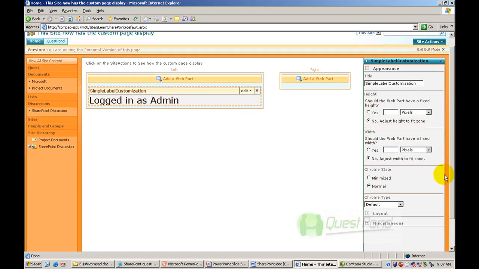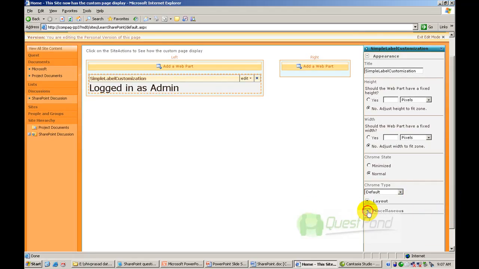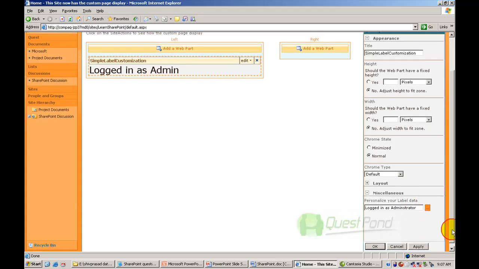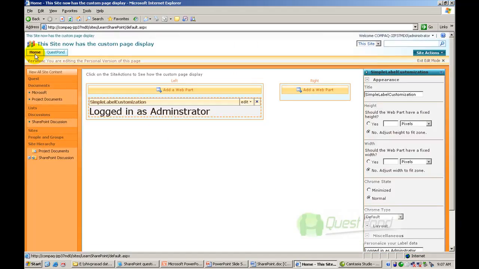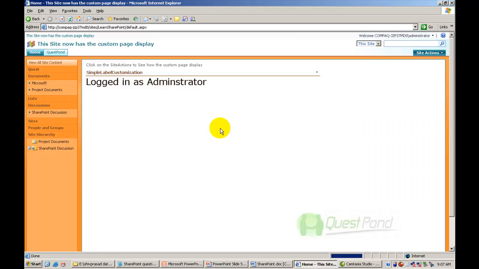Basically whatever I'm speaking about at this moment is from the end user perspective. So the end user sees a lot of customization here which he can do with the web part, and I have included my personal customization where he can change the text of the label, and he says apply. Now you will see that the label data has changed. Now this is the view mode and the previous one was the edit mode.